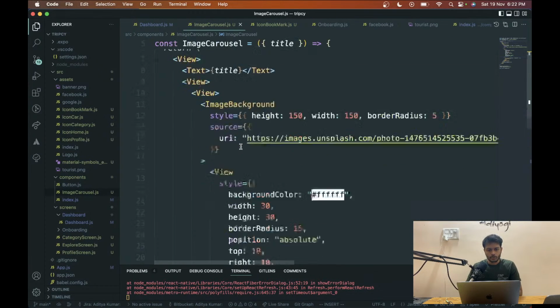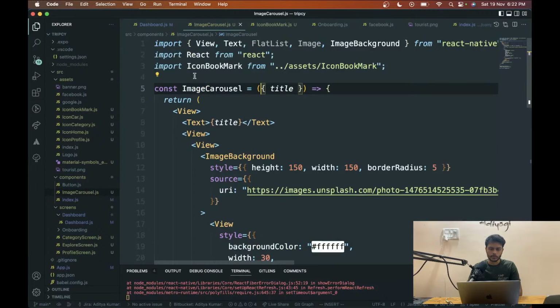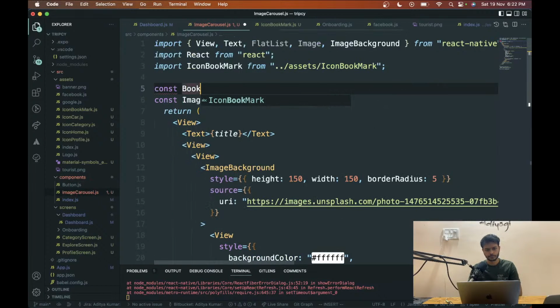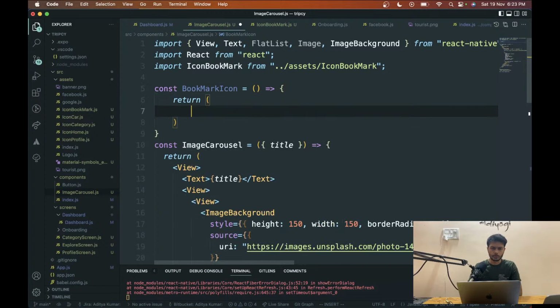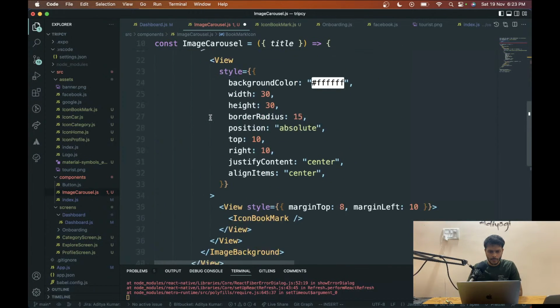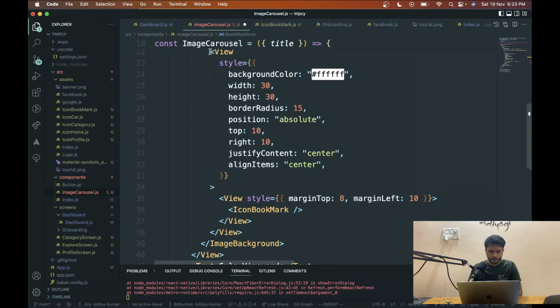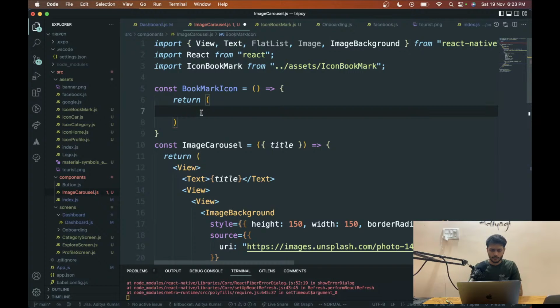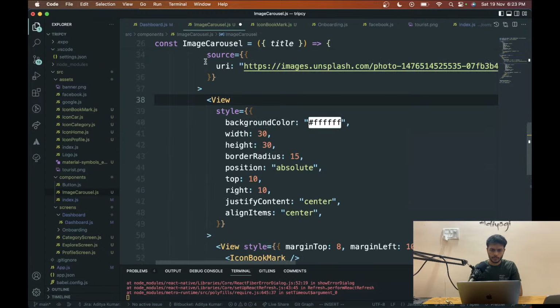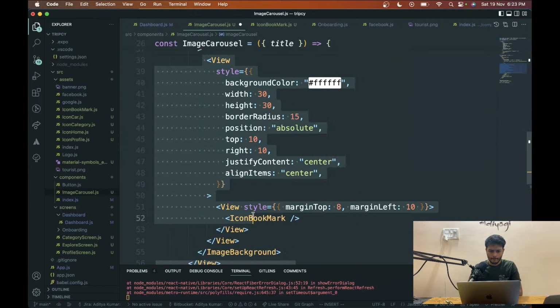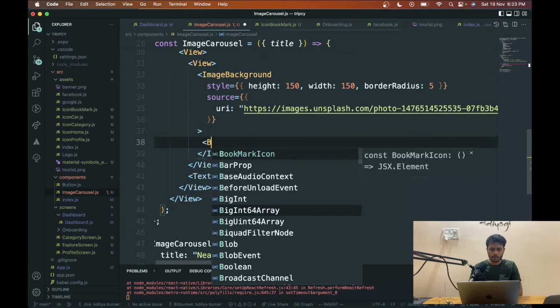We are going to create a separate component for the bookmark icon as well. We might require it in some other places. And one more thing is that when the user clicks on the bookmark icon, we need to add some touch events on the bookmark icon. So we will add that as well. And we just remove from here. Let's have bookmark icon.